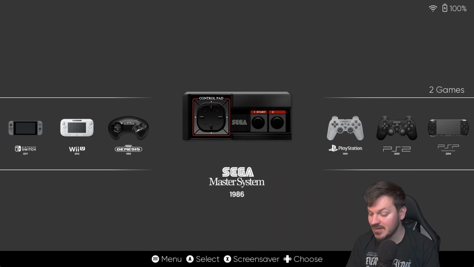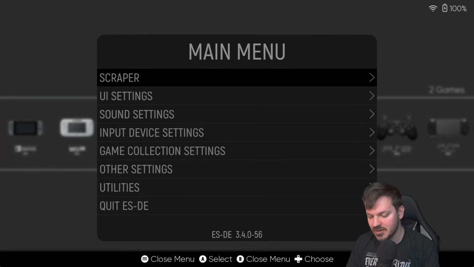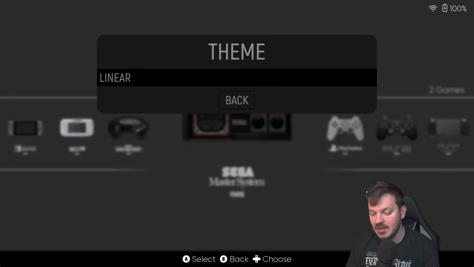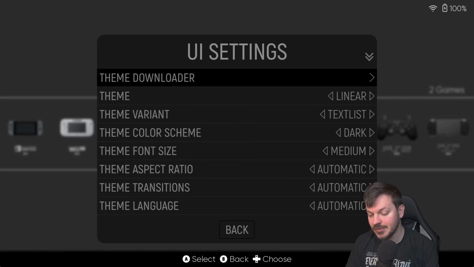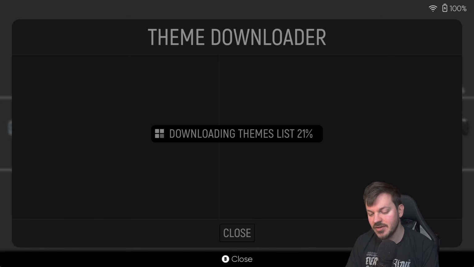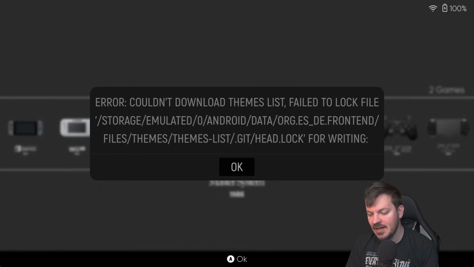However, this is only the basic theme. So I'll just quickly show you how to get themes. If you go to our UI settings, currently we only have the linear theme installed. We also have a theme downloader. What it's going to do is download a list of themes.